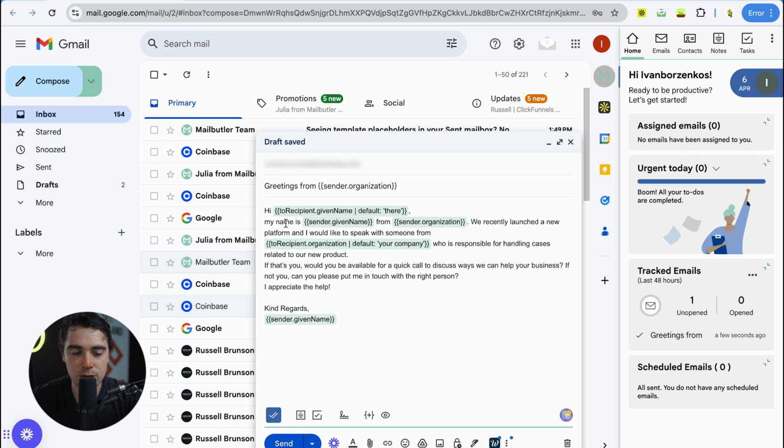Boom. As you guys see where it says hi to recipient name, if I go ahead and hover over it, it's going to display exactly what it's going to send out. And from here, where it says my name is Ivan Borzenkos, that's kind of the default name that's tied to my account. But you guys can go ahead and adjust that. From X organization, again, of course, you can adjust all of this on the back end here, to your company, right? It's taking the default option because it can't find it. And then sender given name, which is going to be our name here. And boom, once you guys feel this is ready, press send. It's going to send out, and all the fields that we saw here are going to pre-populate.